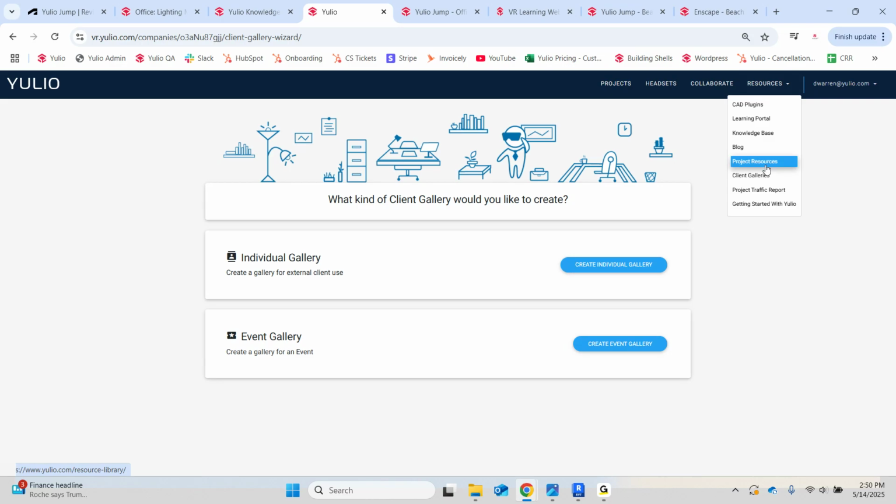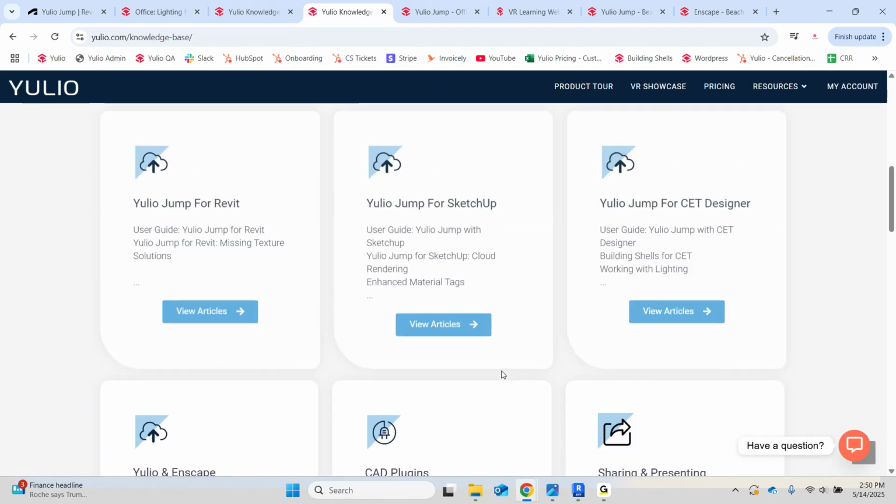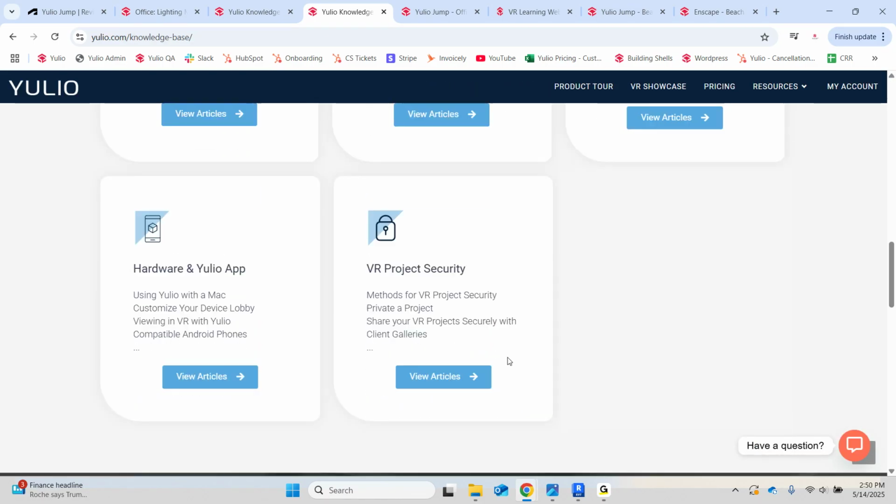And then again, on our knowledge base here, so resources and knowledge base, we have a whole section that's dedicated to project security. So this will walk you through the method that I just mentioned, as well as a couple other ideas for protecting your projects. So definitely take a look at that.